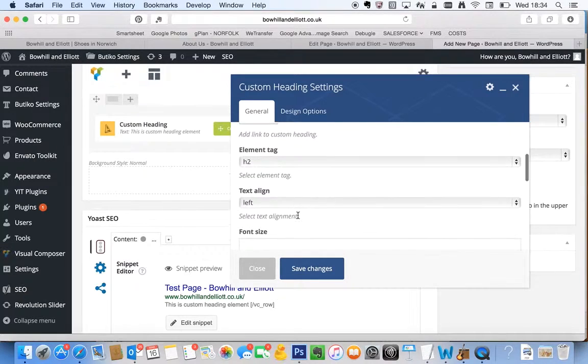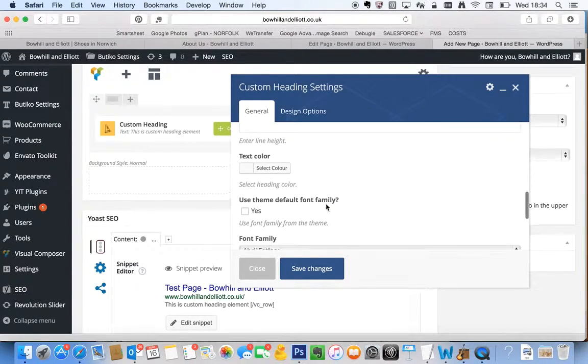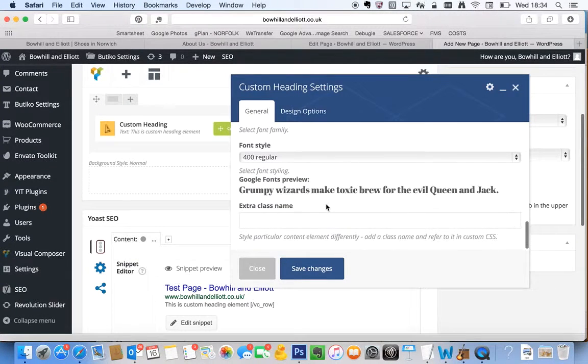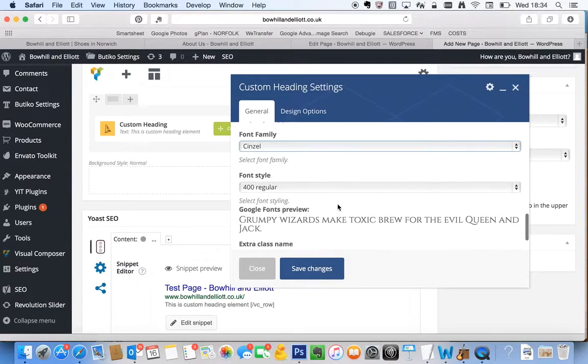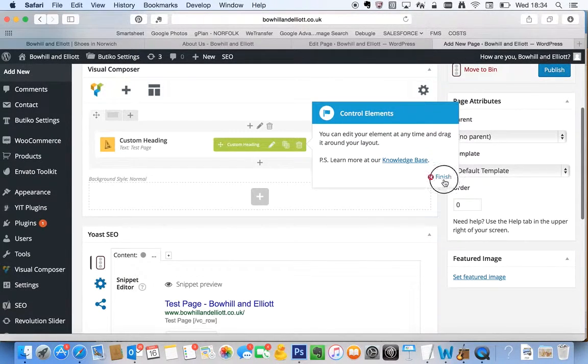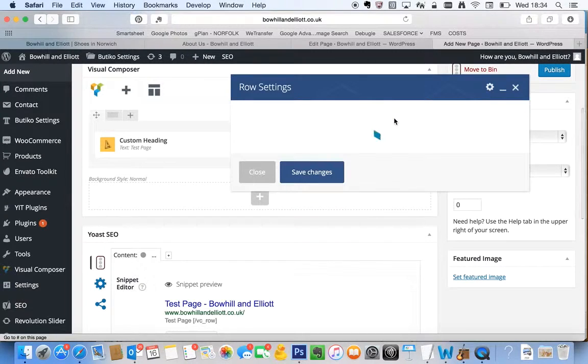I'm not going to put anything else here. I'm going to have a nice big font size though. You can change your font if you like. And save. Finish. And I would like this row to have a background colour.